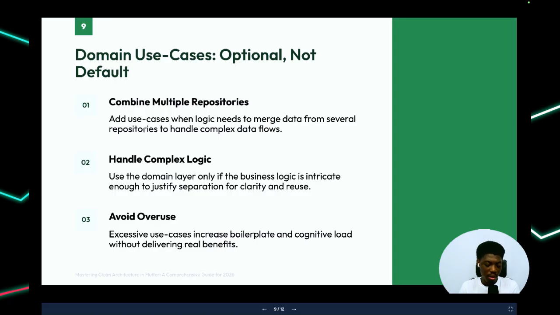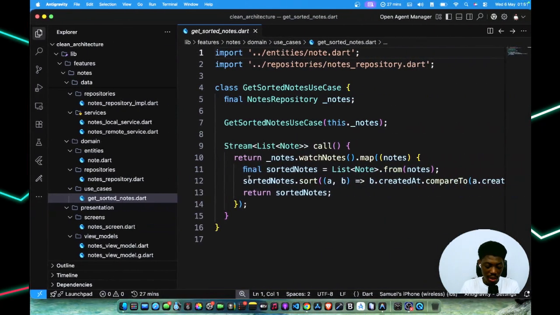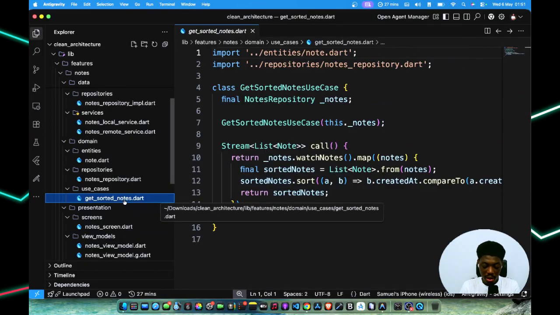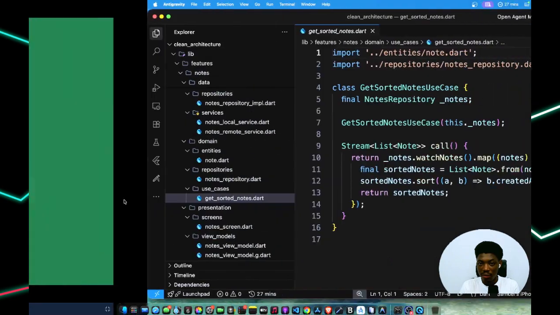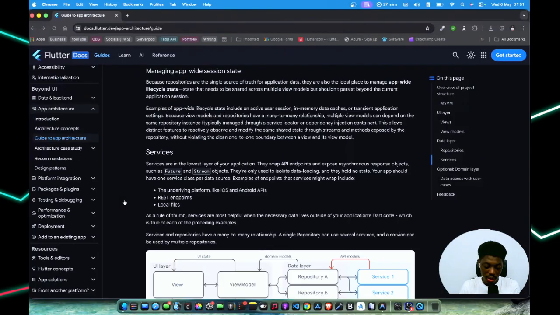So, combine multiple repositories: add use cases when logic needs to match data from several repositories. The second point is handle complex logic: use the domain layer only if the business logic is intricate enough to justify separation for clarity and reuse. The third point is avoid overuse. Excessive use cases increase boilerplate and cognitive load without delivering real benefits. So use it as much as needed, but don't overuse it, instead of increasing boilerplate or cognitive load without giving you what is actually needed. So that is when it comes to domain.